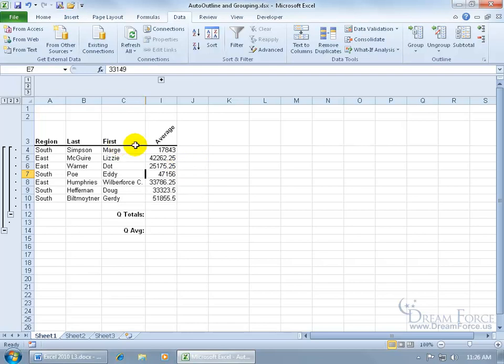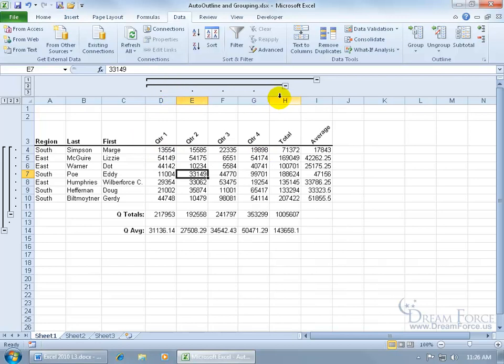So we had the four quarters, the total, that's been collapsed and reveals the average. And I can expand it that way. So I've got two ways. I have the four quarters that I can collapse for the total formula. Then I have the four quarters in the total formula that I can collapse for the average formula.